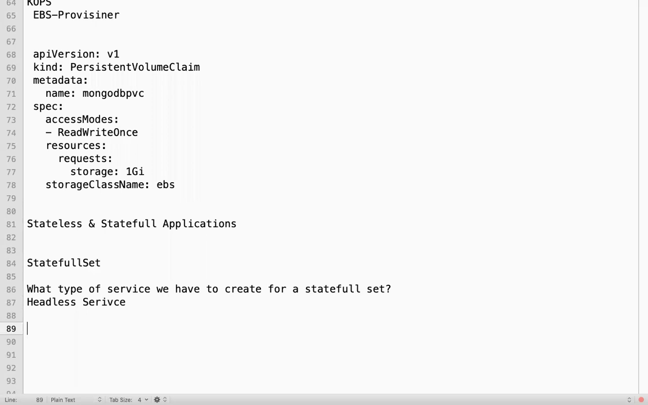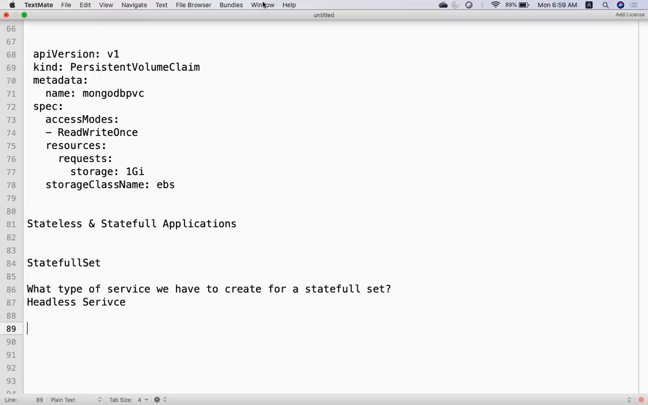Guys, what are the service types we discussed so far? What are the service types we discussed so far? We created Kubernetes services. What are the services we created so far?